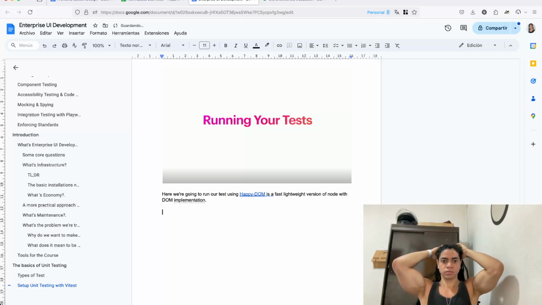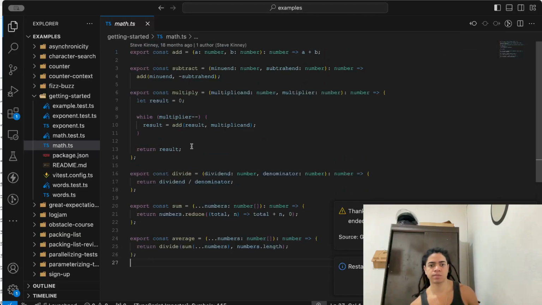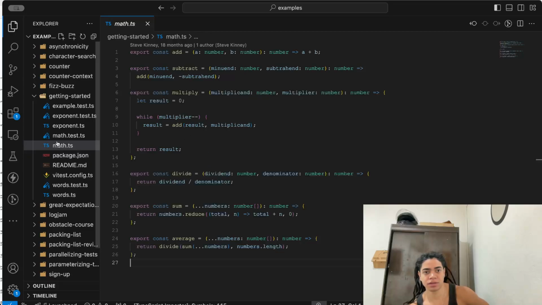But generally speaking, the one major difference between ByteTest and Jest is that out of the box. Oh, okay, getting started. So you've got the math here. You're exporting all of this. Follow me along here. So here we've got all of these functions: subtract, multiply, divide, sum, and average. Pretty simple stuff.